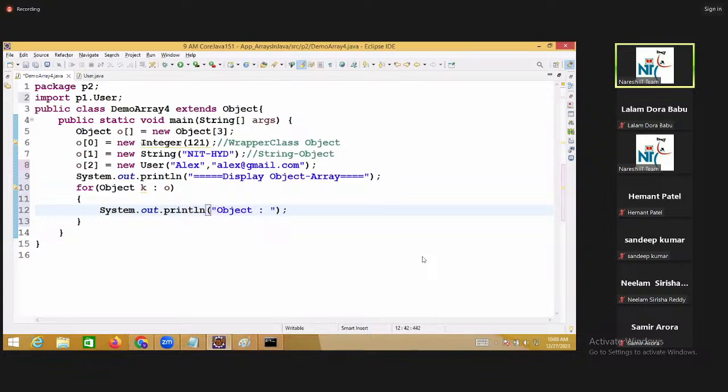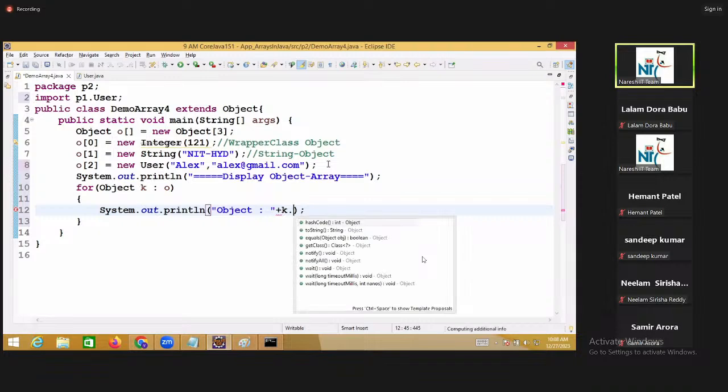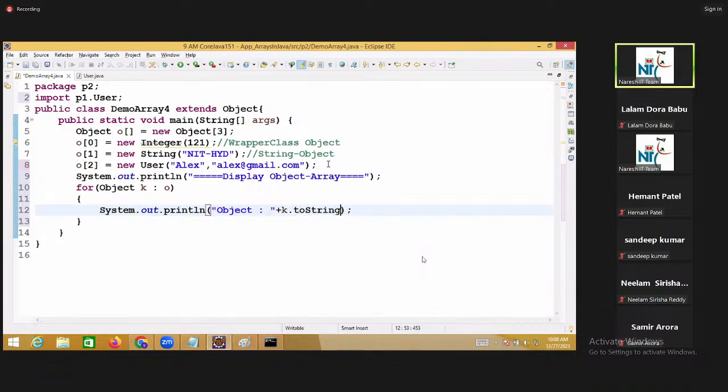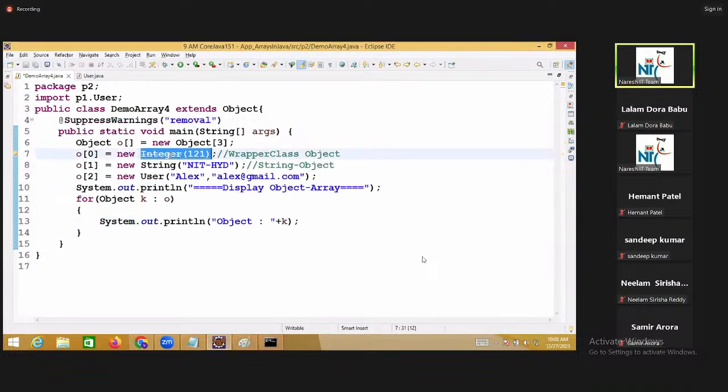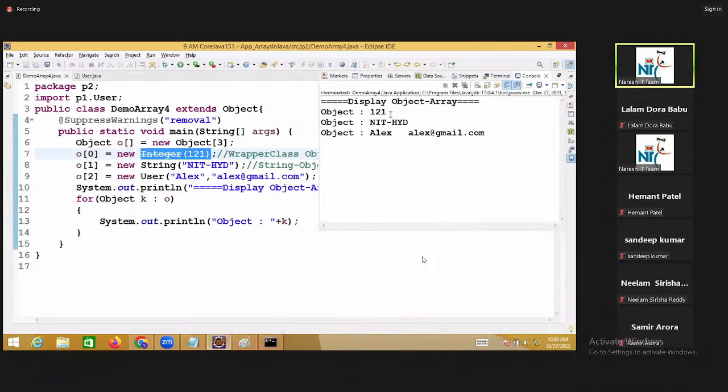The object I am displaying here. Oh, sorry, k dot toString. If you don't write toString also, the answer will come, because it is auto executable. The toString method declared in your user defined class is also auto executable only. The answer will come. Can you see this? Object 121, integer, object this one, and object this one. Three objects accommodated in the same array means Java supports object array, which is a collection of dissimilar objects. It's a concept.